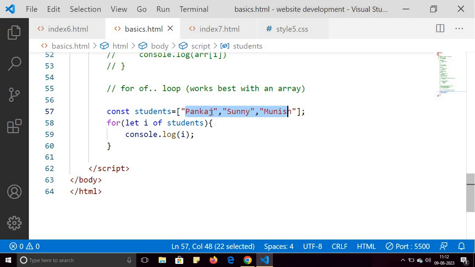Now the array has values. First of all, the value Pankaj will move to i, then i will be printed, which means the name of the student will be printed. Pankaj will be printed, then the next value, then the next. So it's very simple to use the for of loop, and it works best with an array.